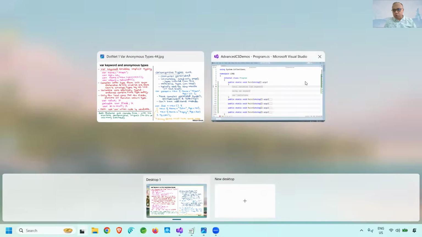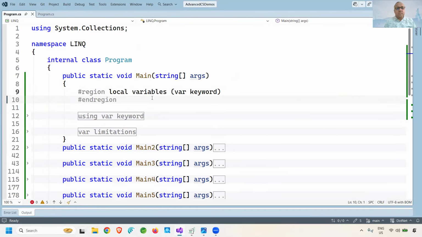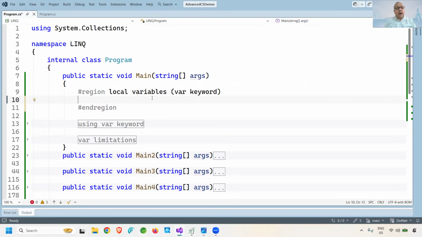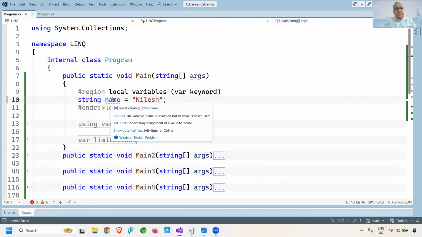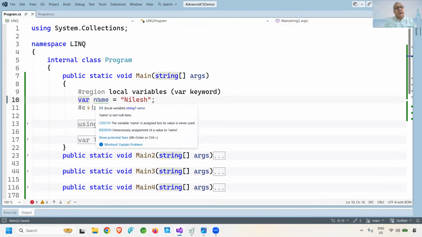Let me take you to Visual Studio, and there we will talk about examples. To save our time, I have written some base code, and on top of it, we can focus on the main content for this session. So let us first talk about these basic examples. Like earlier, we were writing string name = something, and then this name was treated as a string variable. But if you use the var keyword, the compiler will automatically treat this name as a string variable.